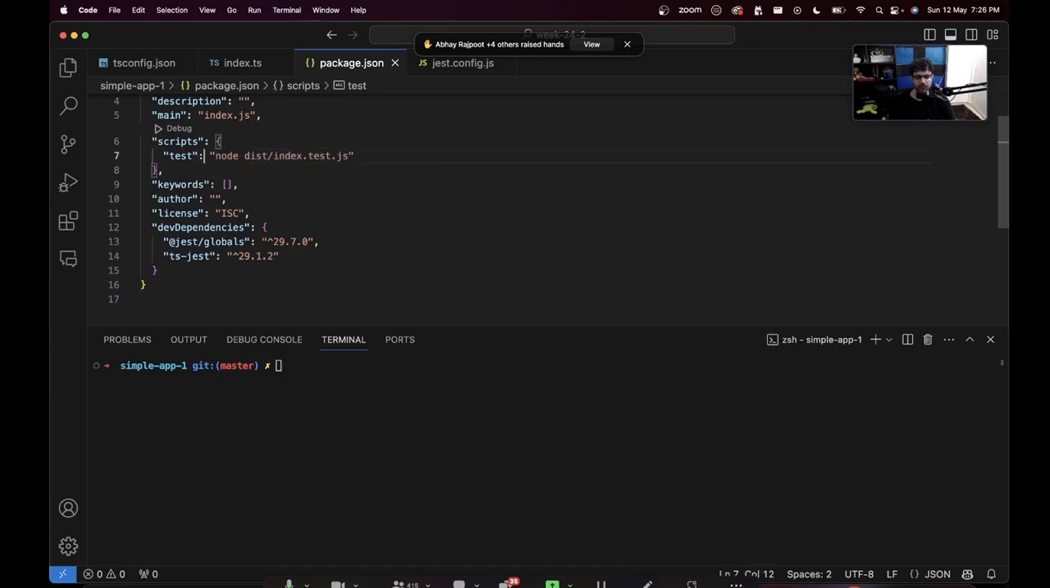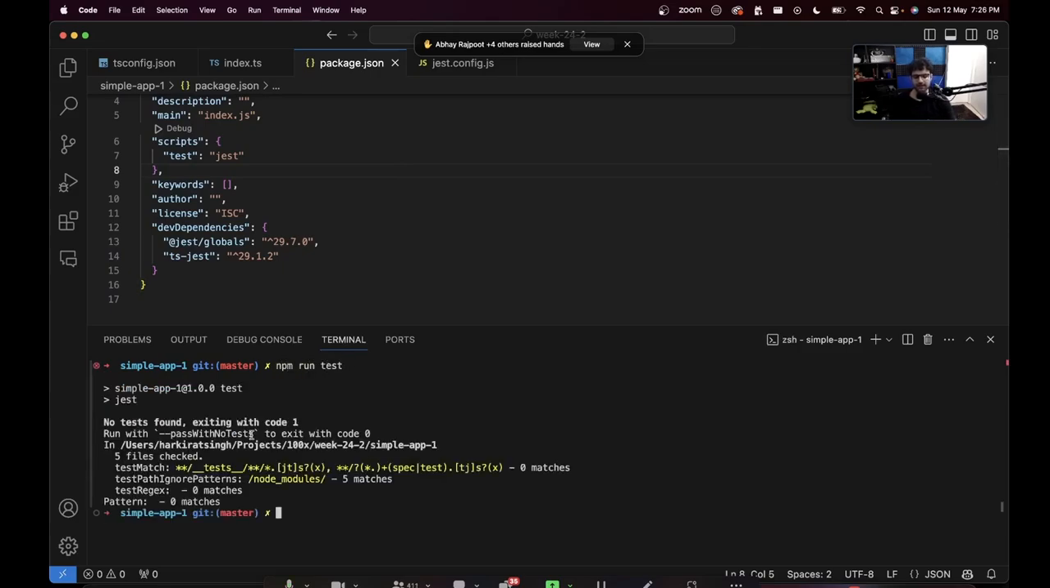And what we really need to put here is jest, J-E-S-T. That's all you have to run to trigger all the tests. Kirat, where are the tests? We will be writing them. But before we write them, this is a cleaner way for you to, now if you run npm run test, then it will start all the tests. There are no tests right now, which is why it says no tests found, exit with code 1. But we'll be writing them very soon.